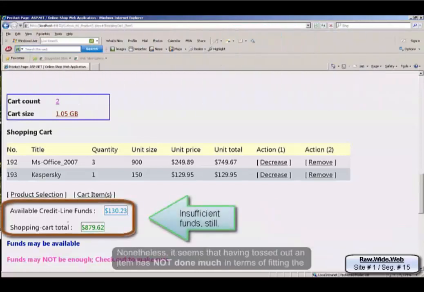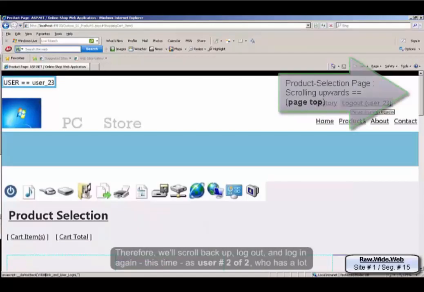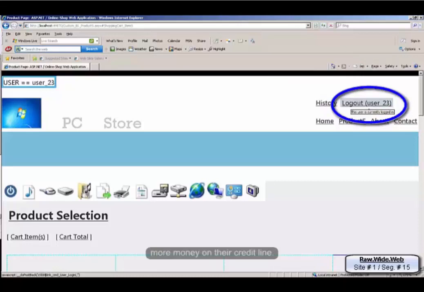Nonetheless, it seems that having tossed out an item has not done much in terms of fitting the amount due within the available funds. Therefore, we'll scroll back up, log out, and log in again, this time as user number 2 of 2, who has a lot more money on their credit line.